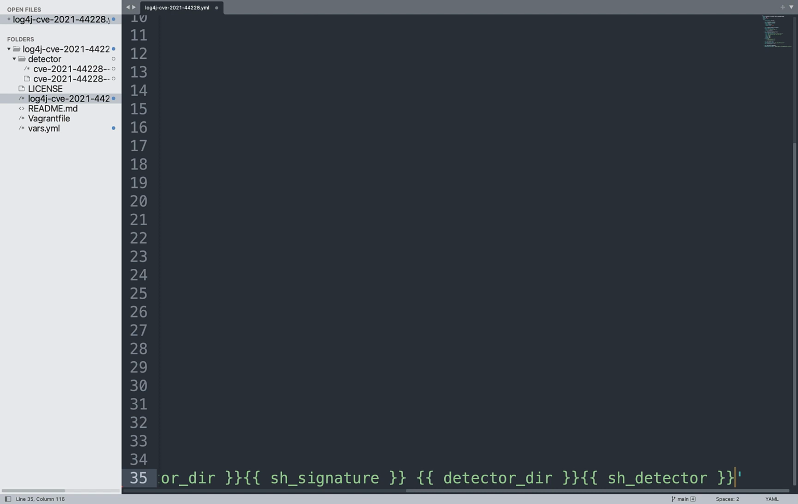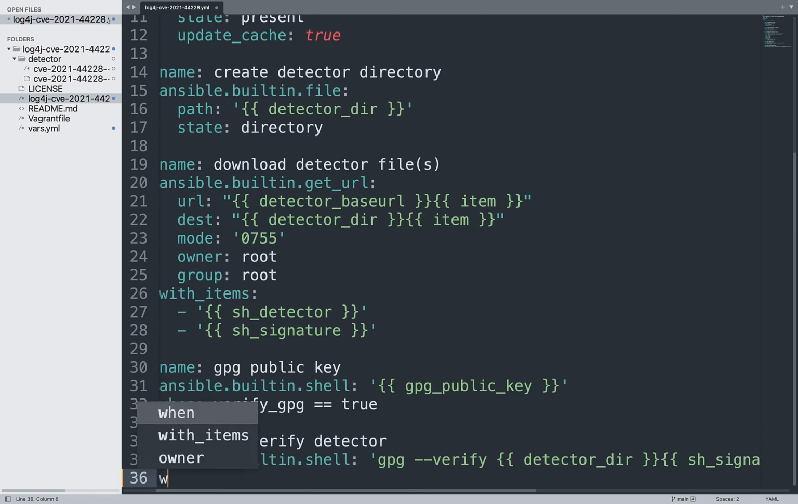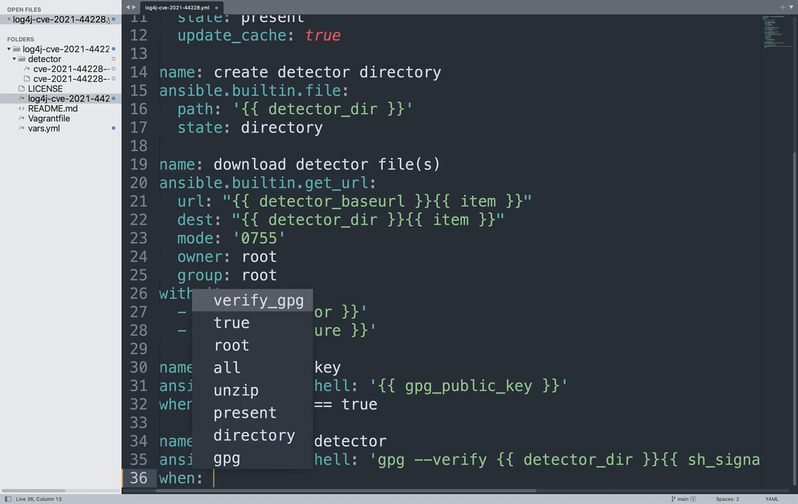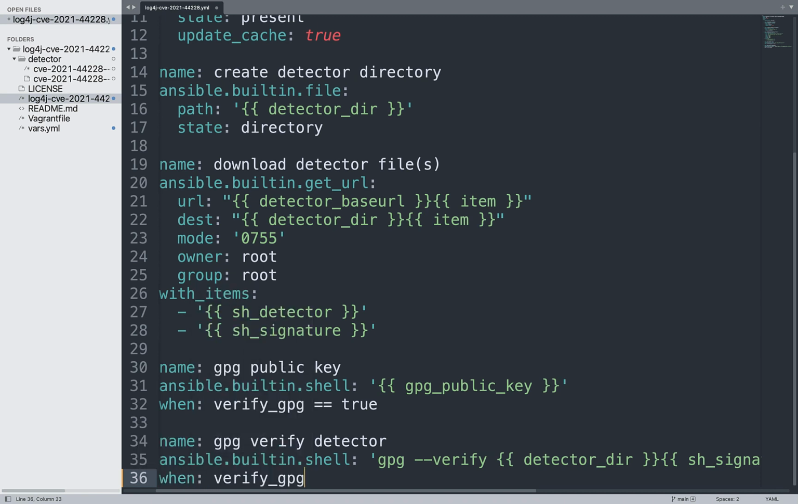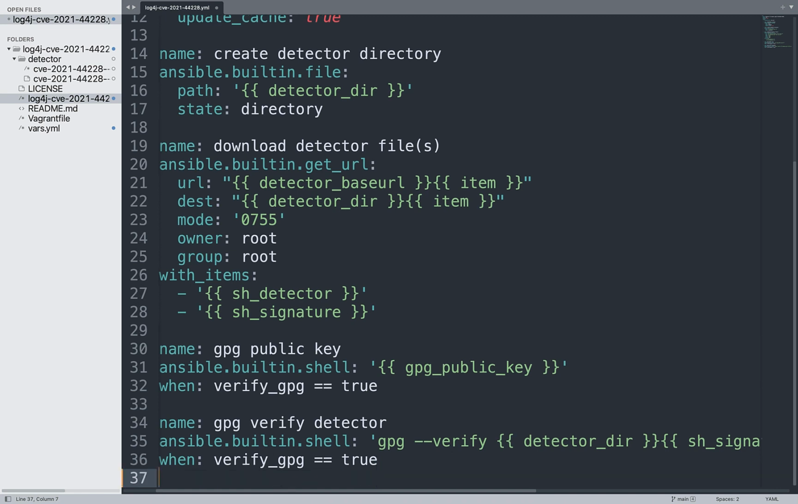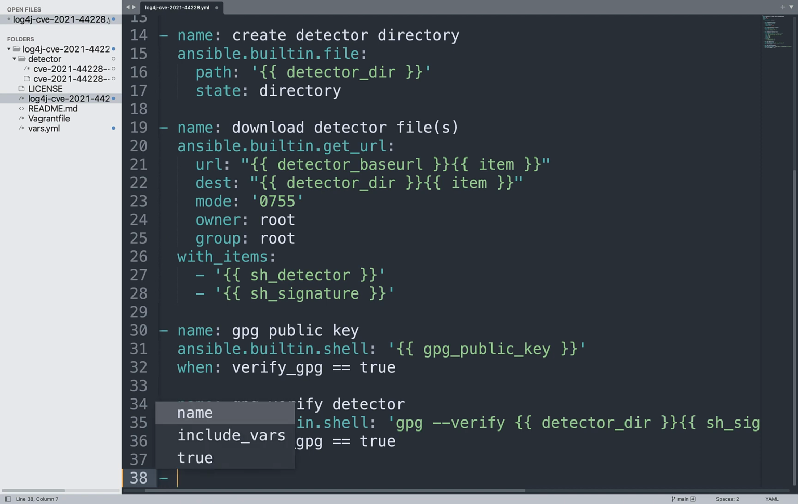GPG is going to return 0 if the key is okay, so that will be fantastic. Let me also perform this when verify_gpg equal true. Again, let me correct, equal true. So these two steps will be omitted if we specify verify_gpg false. Let me add more.